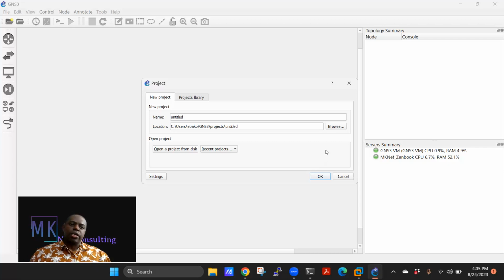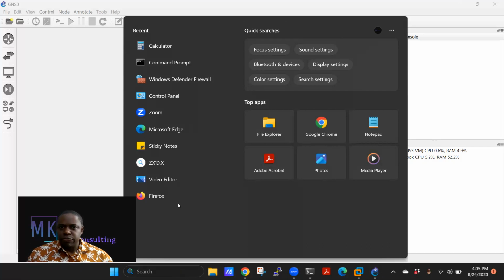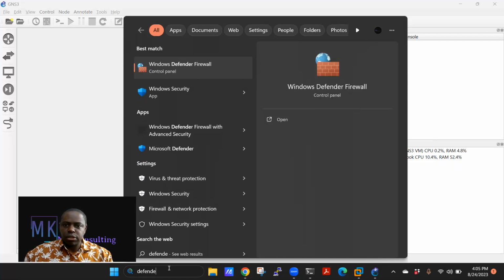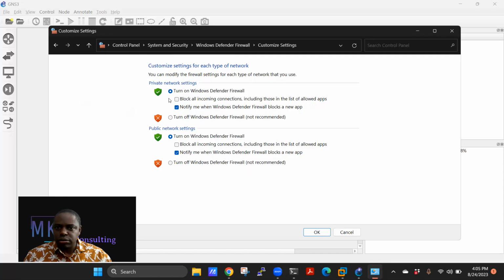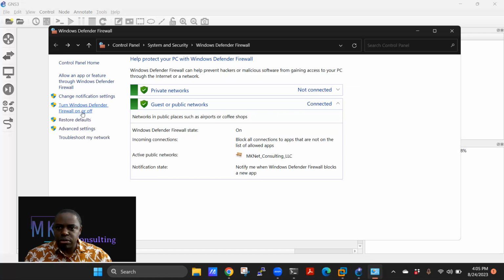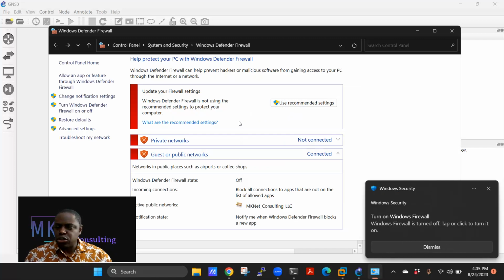Now, in the event where your GNS3 doesn't come up green and it's gray, there are two things you have to do. Number one, deactivate Windows Defender. So I'm going to type Windows Defender. You can just type Defender. It's going to come up. This one, so click on that. Go to turn Windows Defender Firewall on or off. You're going to turn it off, and then just click off, and OK. That's one thing that could resolve the issue.